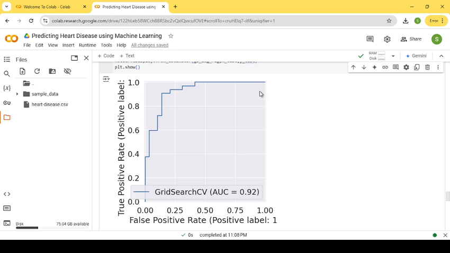Now let's talk about the AUC score. The AUC score is a single metric that summarizes the overall ability of the model to distinguish between the two classes. In our case, we have around 92%, or 0.92, which means that the model has a 92% chance of correctly distinguishing between a randomly chosen positive instance and a randomly chosen negative instance.